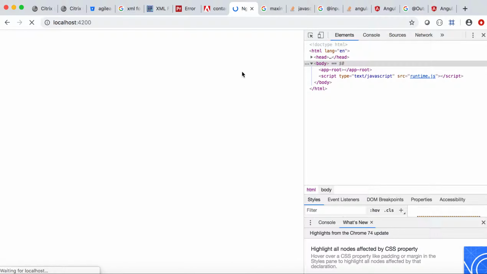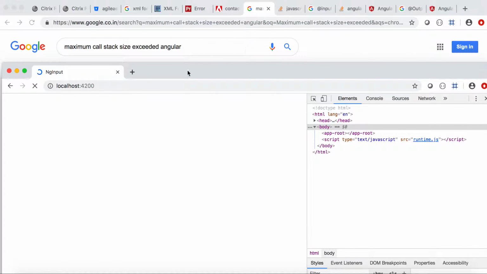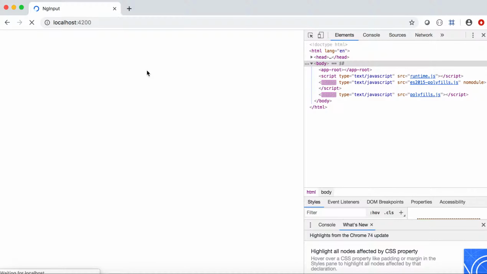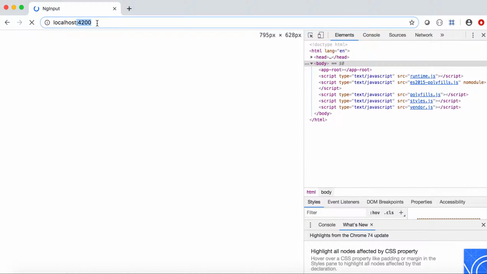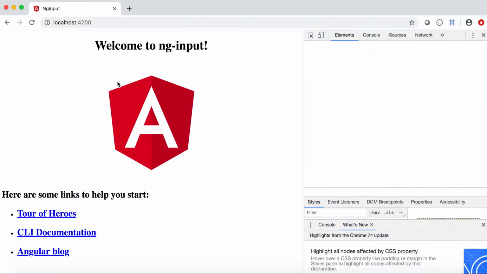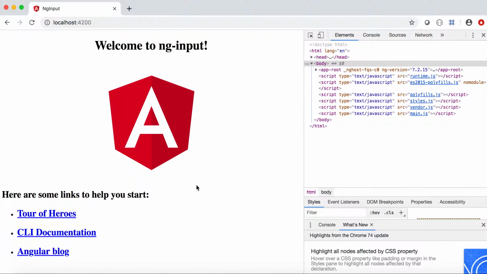As you can see, it is loading at its default port of 4200. This is the default page of Angular. So how do we customize it?